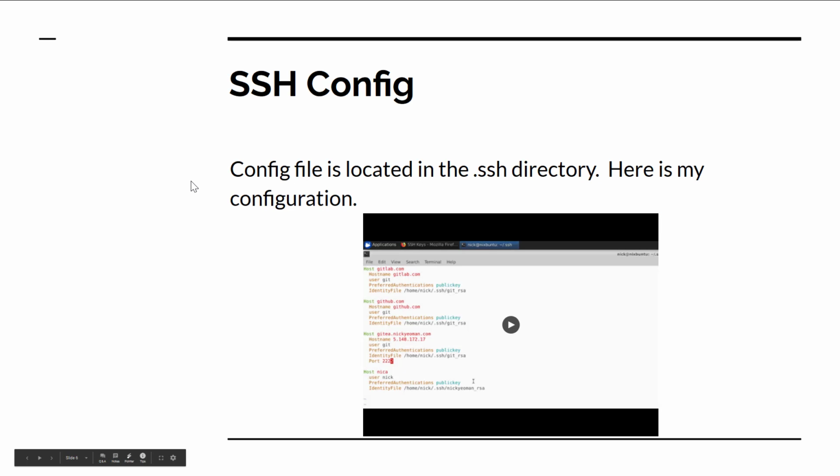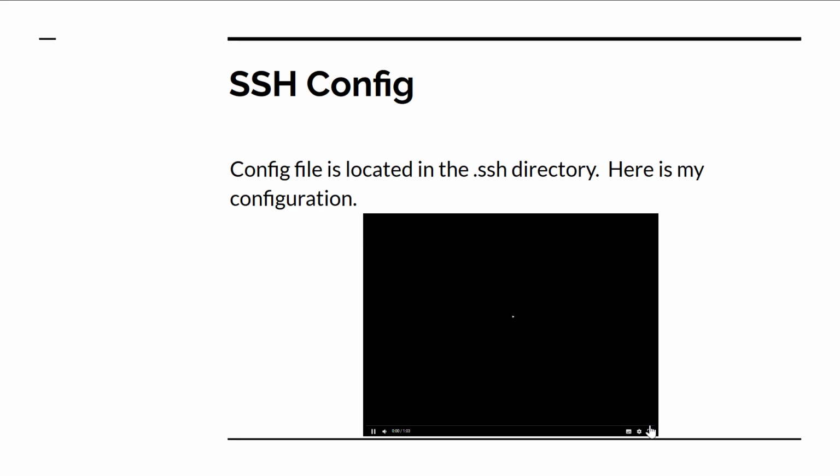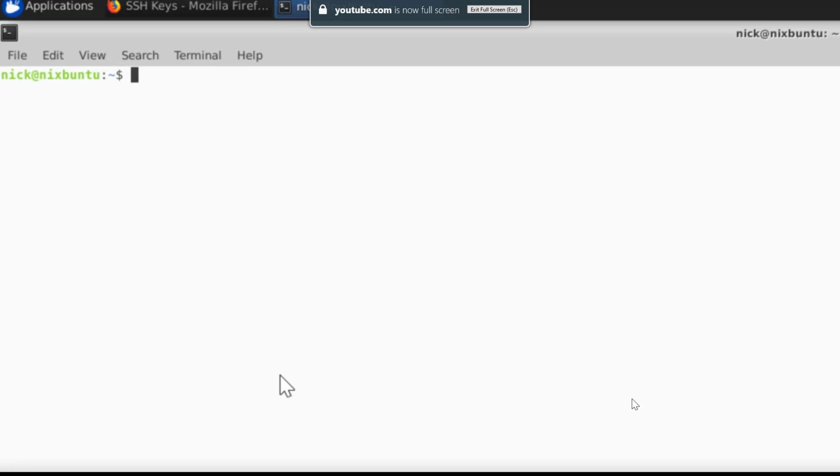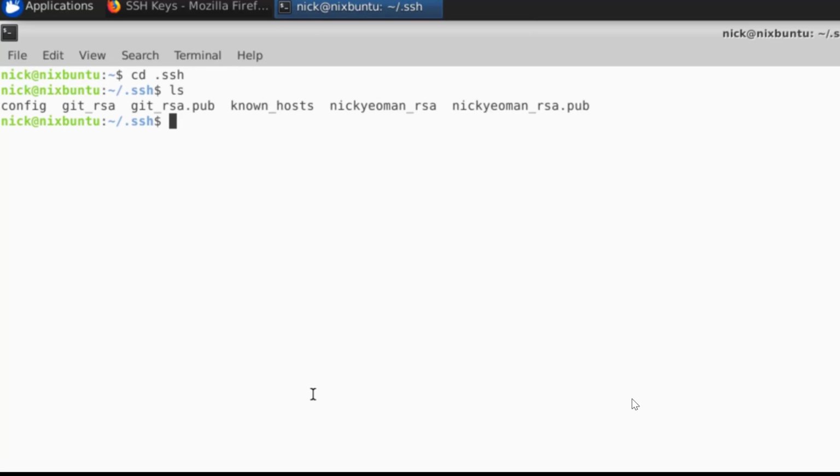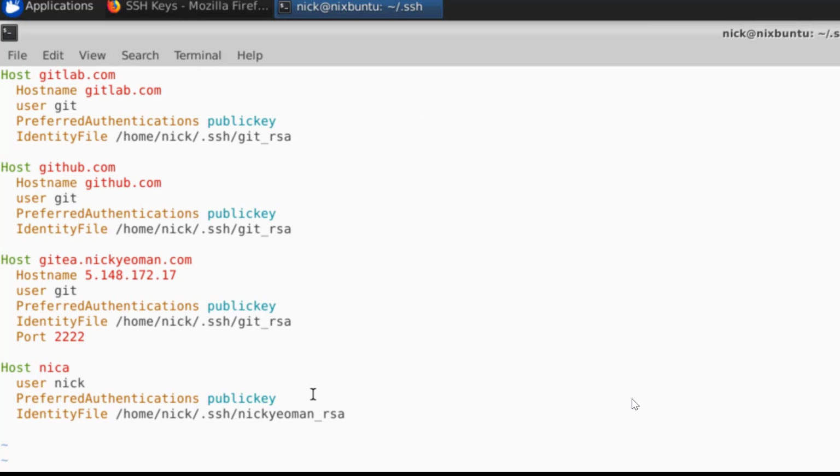The last thing you're going to want to do is edit your SSH config file. This is how your SSH will connect to each of your servers. It's located in the SSH directory as well. So I'm going to go to my SSH directory, see what's there, and edit the config file. Here you can see I've configured GitLab, GitHub, Git, and my server.